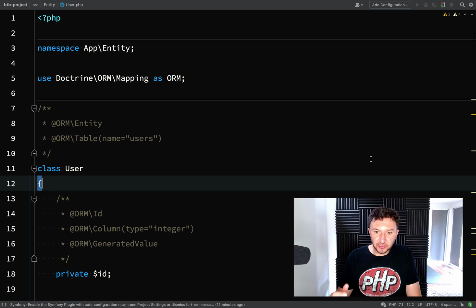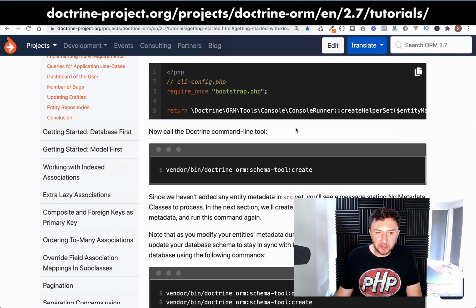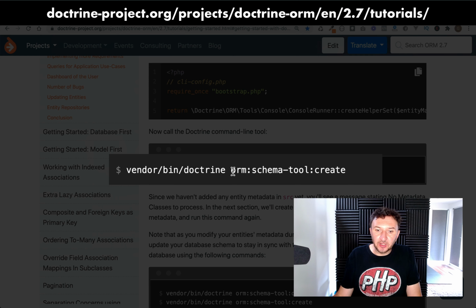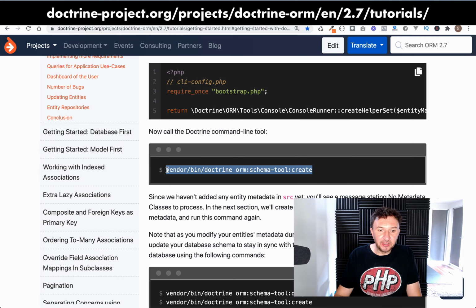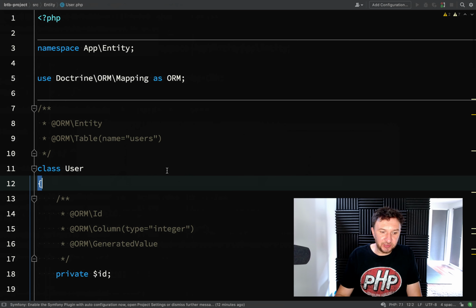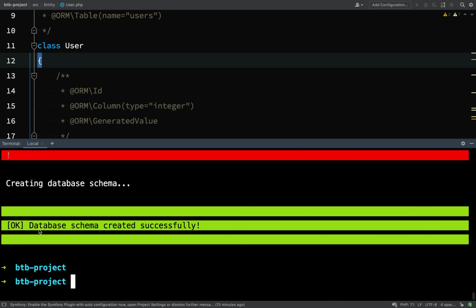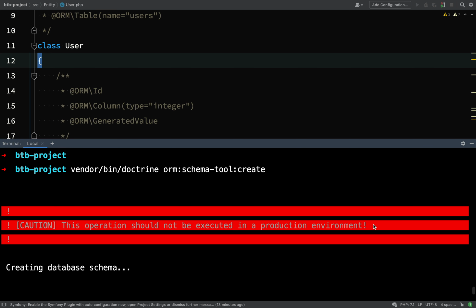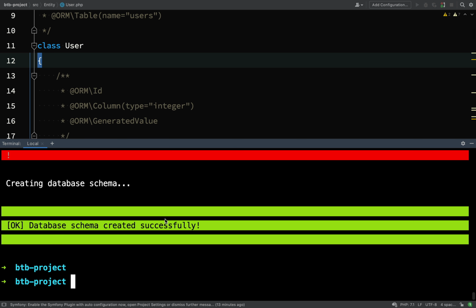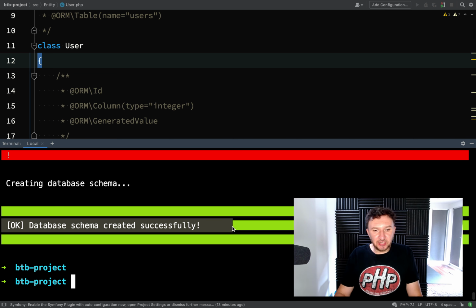So let's go over to the Doctrine documentation, and this is the command here. It says now call the Doctrine command line tool, and it's vendor/bin/doctrine orm:schema-tool:create. So it's the same one that we ran in the previous recording, but this time we now actually have an entity which should be persisted to the database. So let's run this with our fingers crossed, hit enter. Okay, so database schema created successfully. Ignore this message here. If you see that, that's not relevant to us at this moment. The good bit is this bit here, database schema created successfully.